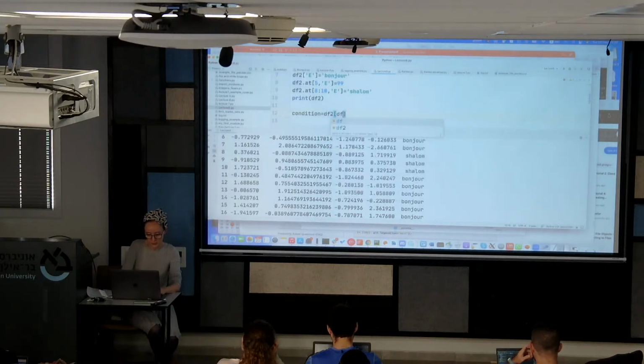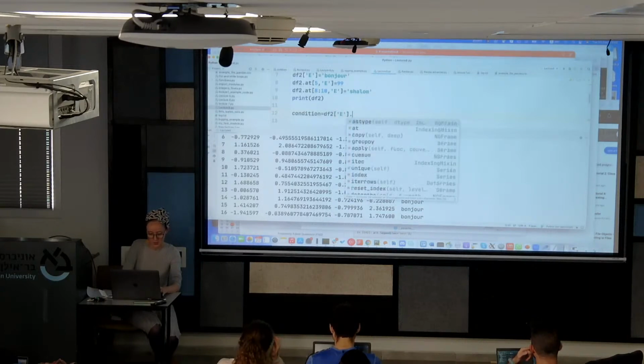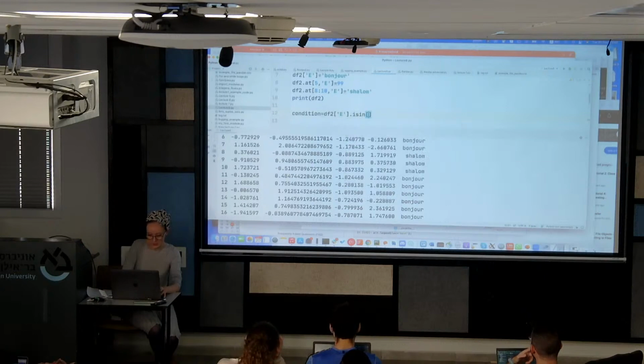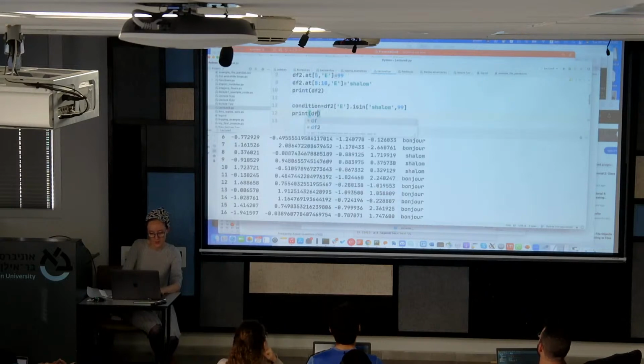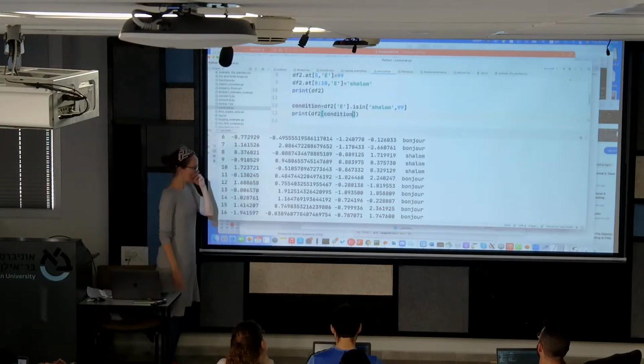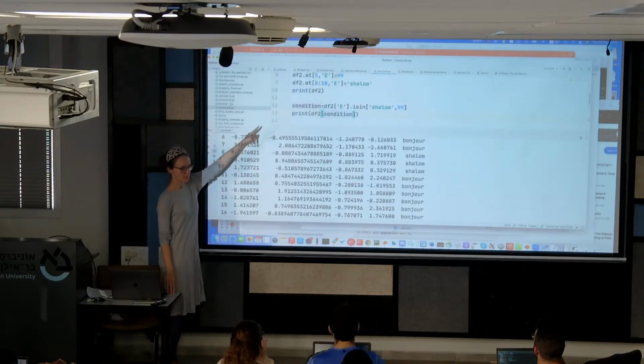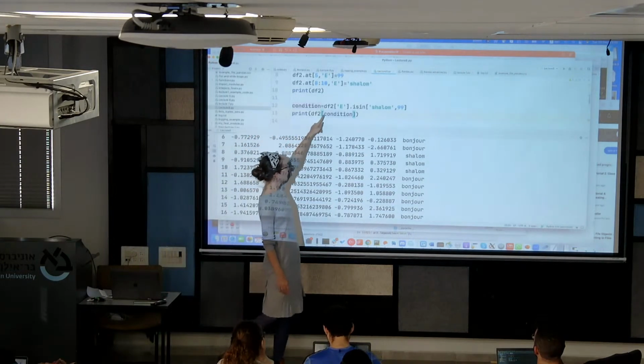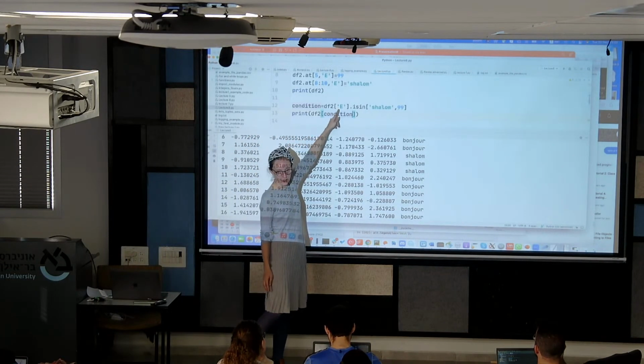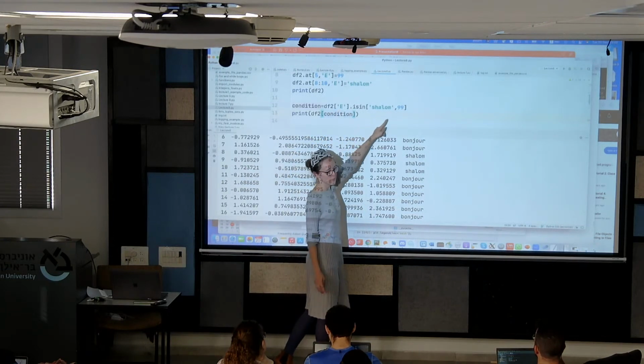df2 E is in a list. Okay, so what is it doing now? It's going to select values of column number E based on whether they belong to this list.